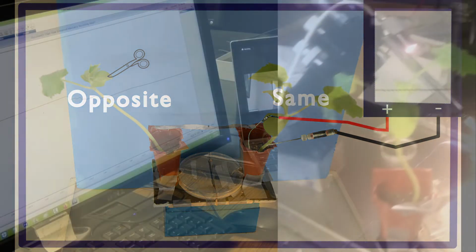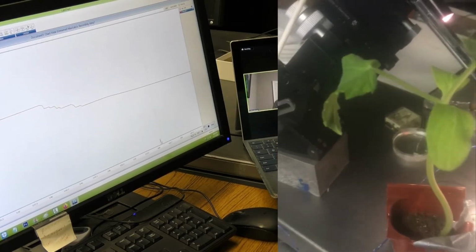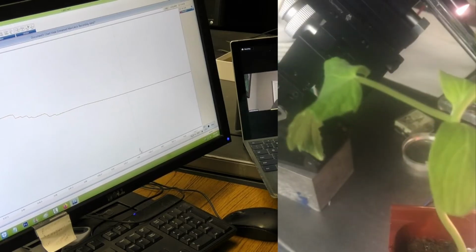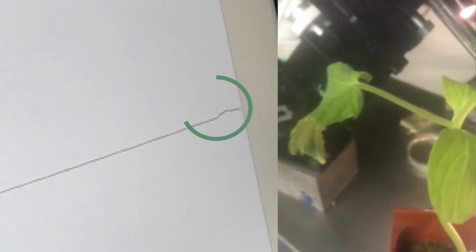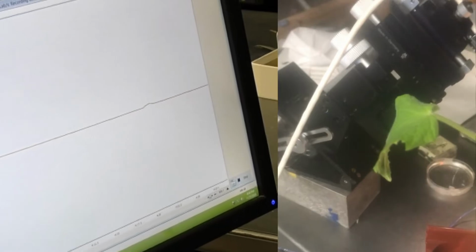Okay, so now we're going to cut a leaf, right? Yep. On the opposite plant that we're recording from. Ready? And I will cut a nice snip off right off this thing. Ready, get set, go. Oh, a little artifact. But I wonder if that's movement.